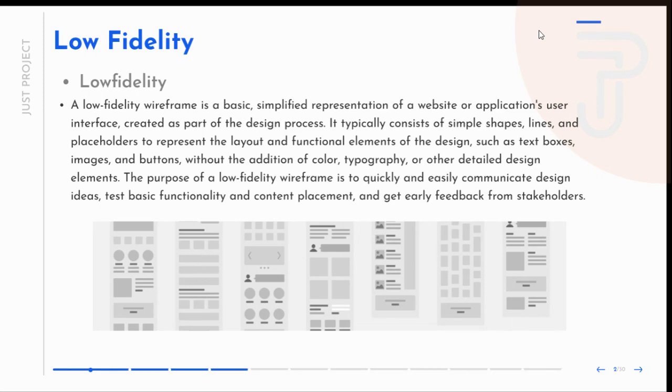It typically consists of simple shapes, lines, and placeholders to represent the layout and functional elements of the design, such as text box, image, button, without additional colors, typography, or other detailed design elements. The purpose of a low-fidelity wireframe is to quickly and easily communicate design ideas, test basic functionalities and content placement, and get early feedback from stakeholders.